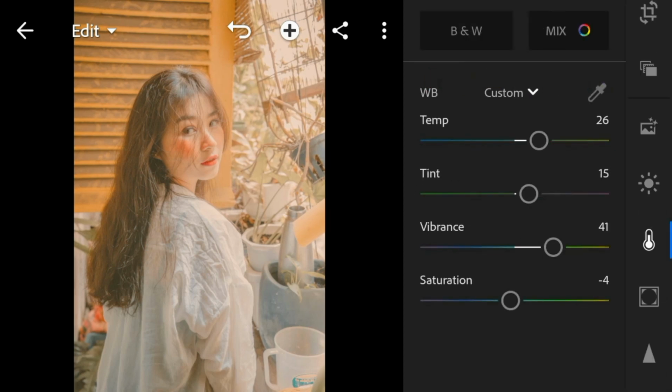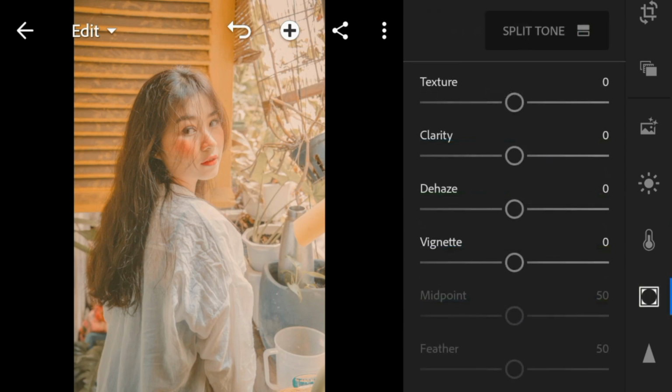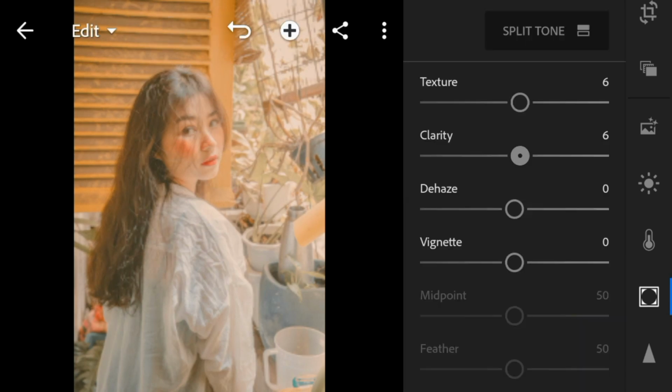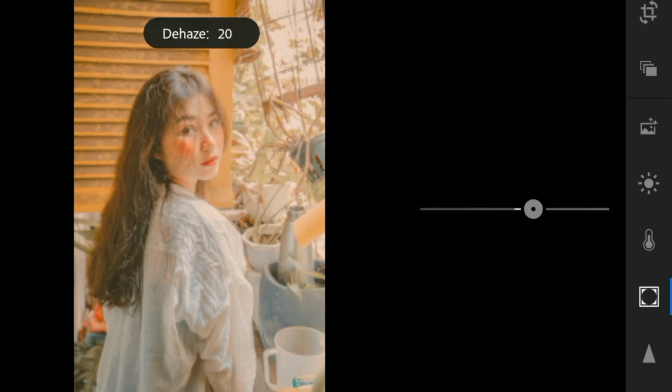And now, go to the effects panel. I'll adjust the texture of this photo to 6, clarity to 6, and dehaze to 28.